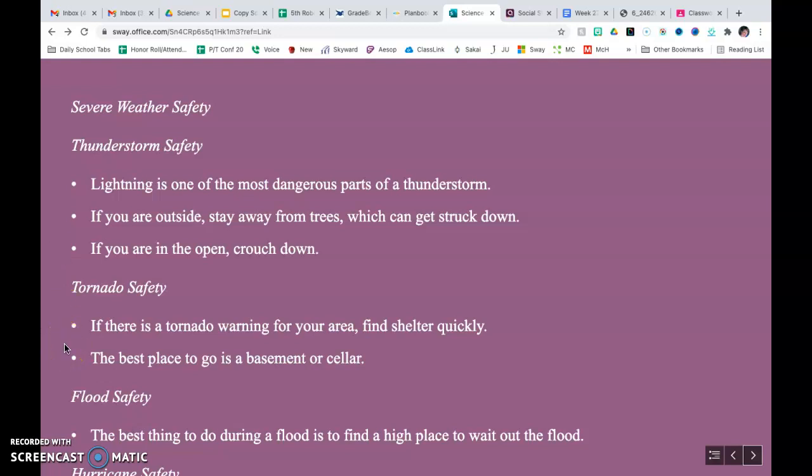Tornado safety. If there is a tornado warning for your area, you need to find shelter quickly. The best place for you to be is in a basement or a cellar, so underground. If you don't have that, you need to go to the innermost part of your house or the building that you're in with no windows. In other words, you want to surround yourself with as many walls of protection as you can between you and the tornado. So the centermost part of your house.